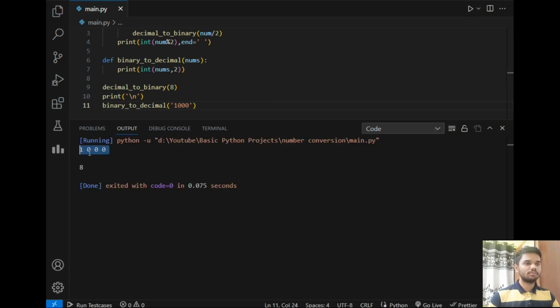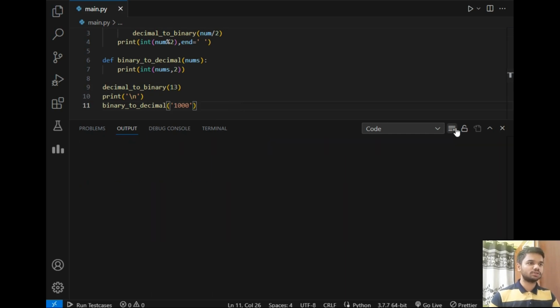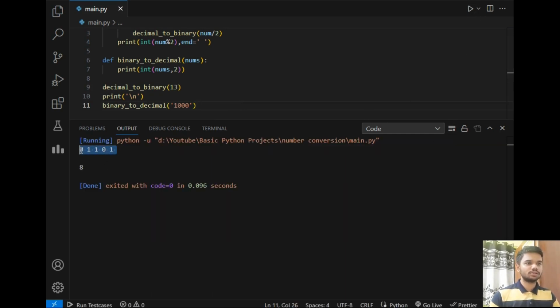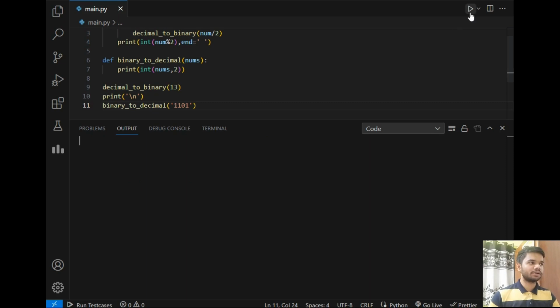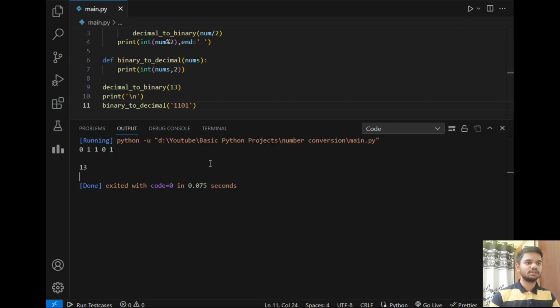As you can see, the decimal to binary conversion is 1000 and the binary to decimal conversion is 8. Now let's try to give some other number to this function. So let's say I will give 13, and let's check the output first. So the answer is 01101. Now let's give this input to the binary to decimal conversion. So I will simply type here 1101, which is the binary representation of 13. This 0 is of no use in our case. So let's close the program and run once again, and as you can see, the answer is accurate.